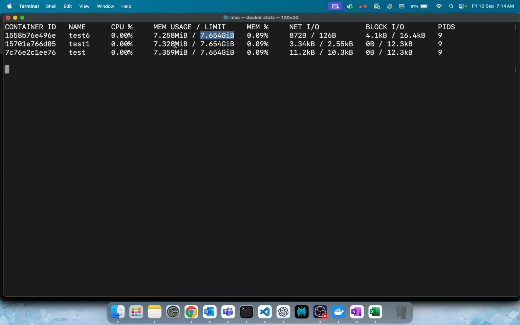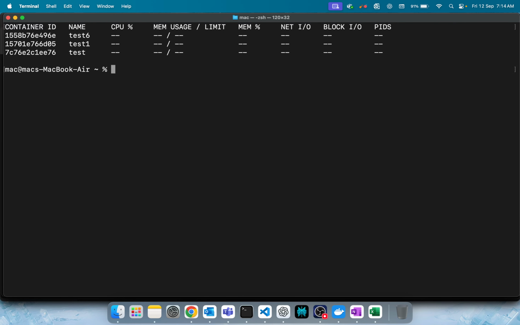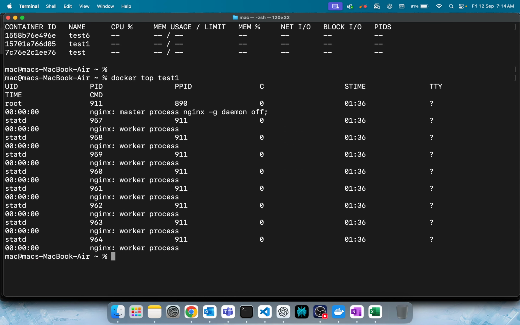And of course, Docker top, on the test one container. What will it show to us? The processes which are running, obviously. So that's what it is showing to us. The Nginx process is running. The workers are running. See, got it? What I'm saying?